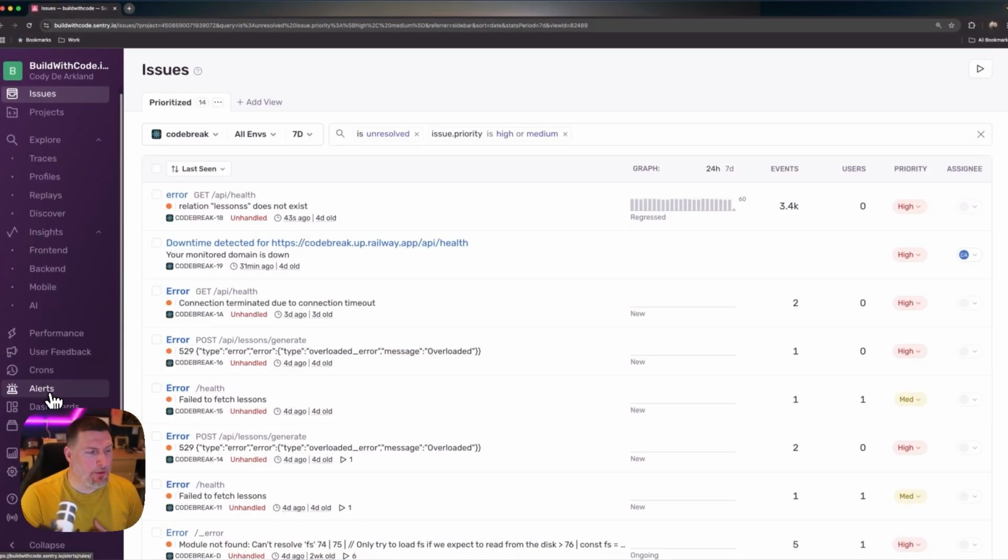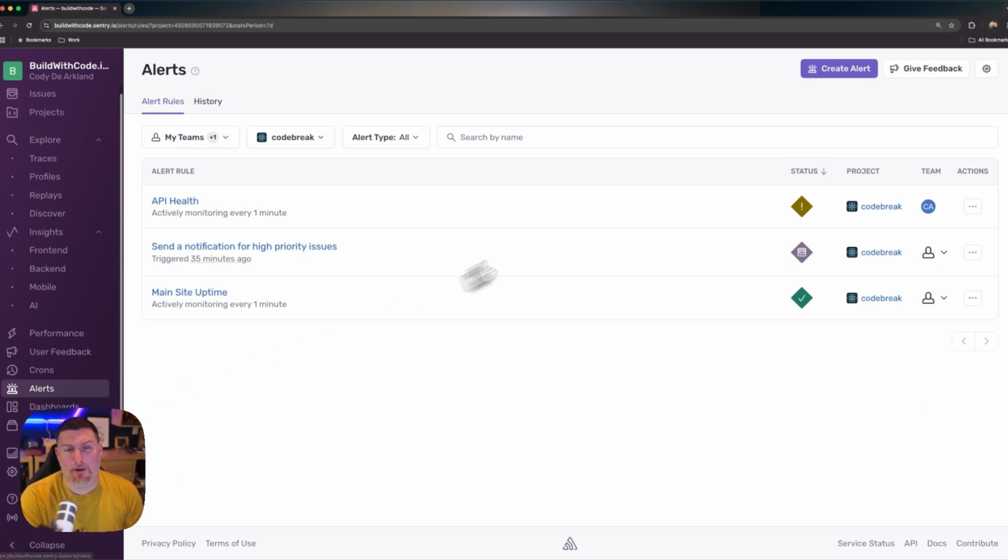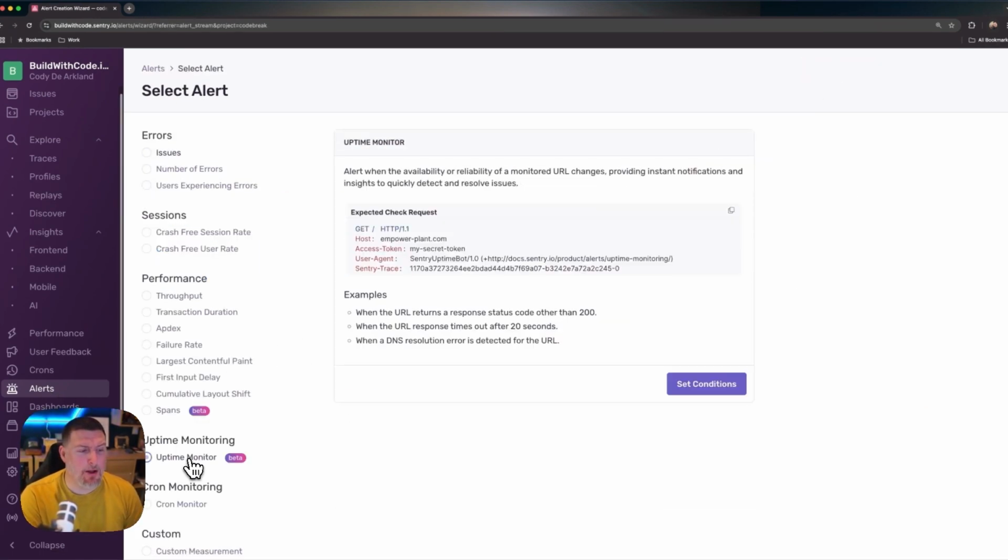Let's get into it. Now to get started, we'll come into alerts, and if I wanted to create a new Uptime monitor, I click on create alert and choose Uptime monitor from the left.